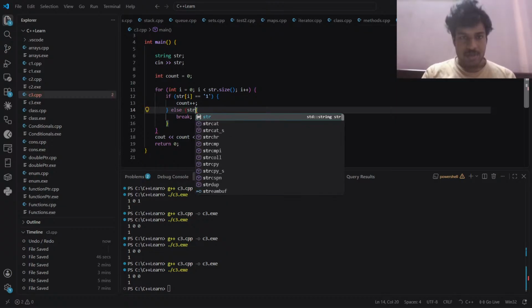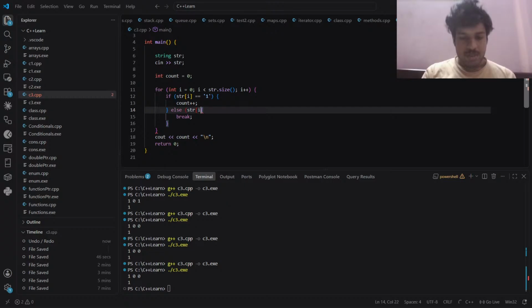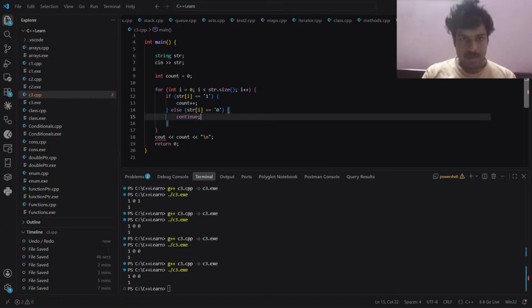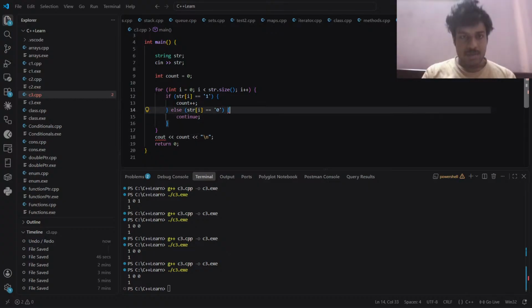Let's try again. Probably check it again. Equal to 0. Check this now. If that is the case, then probably I should say continue instead of break. Let's try with both continue and break then. What happened here? Okay. Now, I think it's good. Why, what happened here?